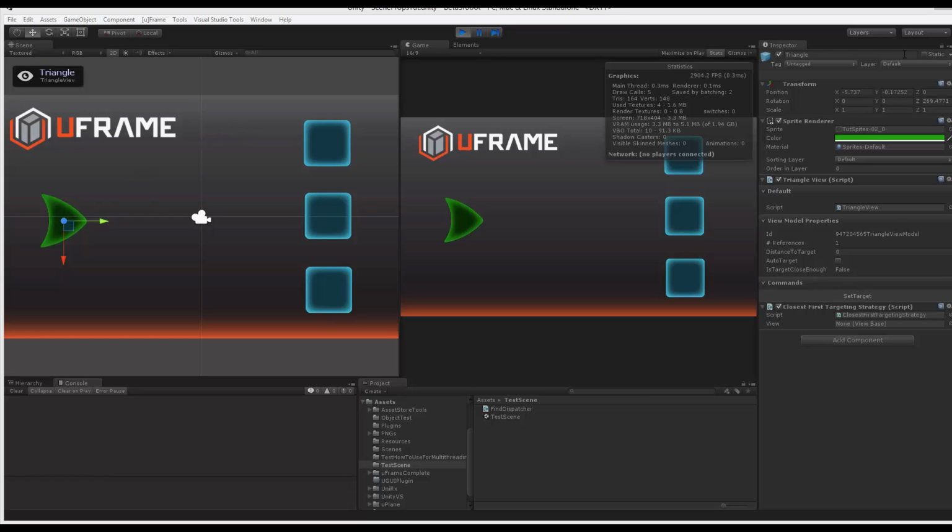On my triangle, I got a Boolean property called AutoTarget. Once it's on, you can see this yellow line representing my target. Also, I got a scene property called DistanceToTarget and a computed property called isTargetCloseEnough.